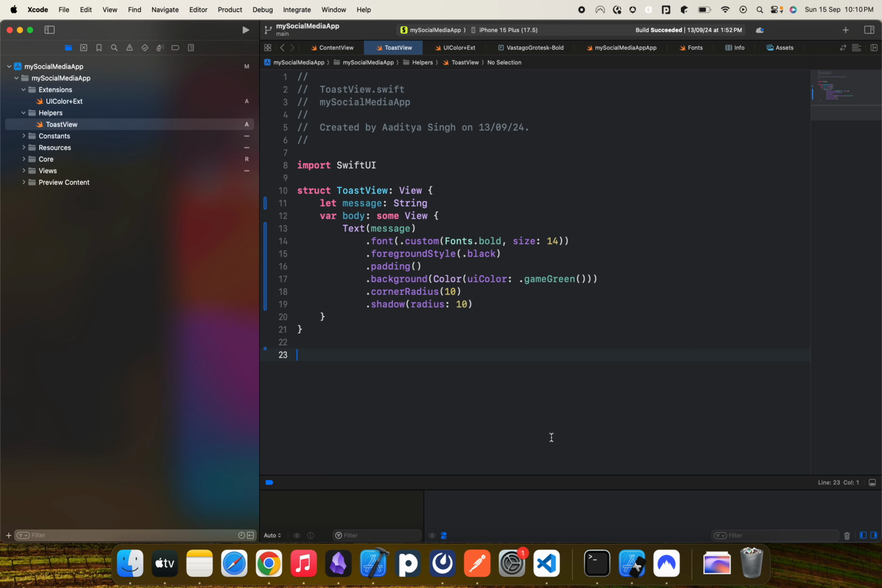Hi, so we have added two new things to the project and I will just walk you through it because it's not a lot of code. So firstly, we created a folder for helpers and we have added toast view here.